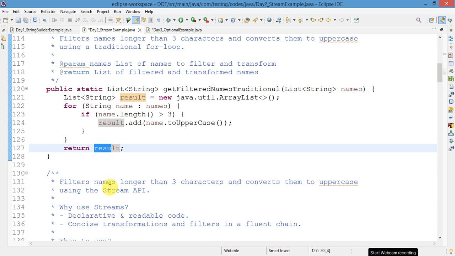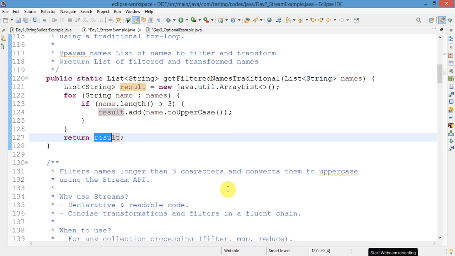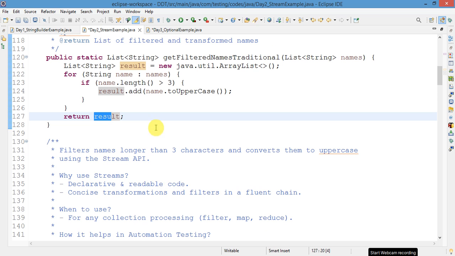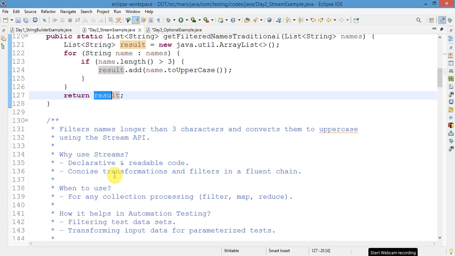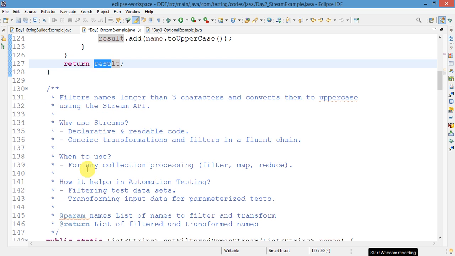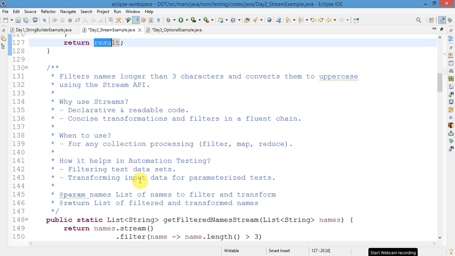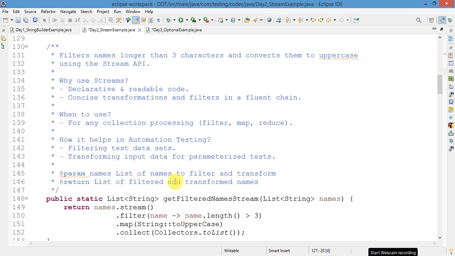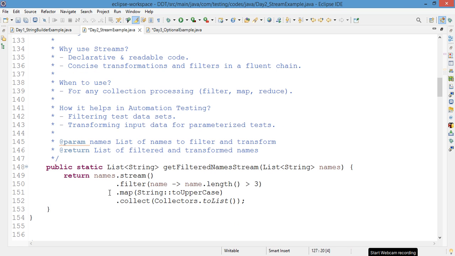And next we need to filter names longer than 3 characters and convert them to uppercase using the stream API. Here we used the enhanced for loop; now we are going to use the stream API. Why use streams? They give declarative and readable code, and concise transformations and filters in a fluent chain. We need them for any collection processing like filter, map and reduce. In automation testing, it helps by filtering test data sets and transforming input data for parameterized tests. The parameter is names, a list of names to filter and transform, and it returns the filtered and transformed list using the stream API.